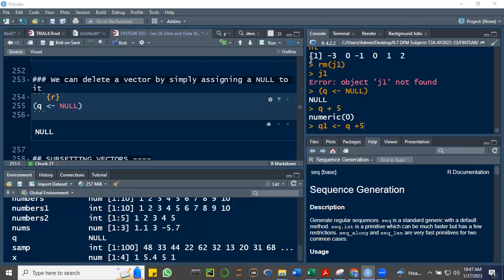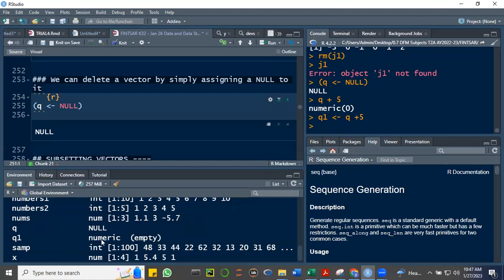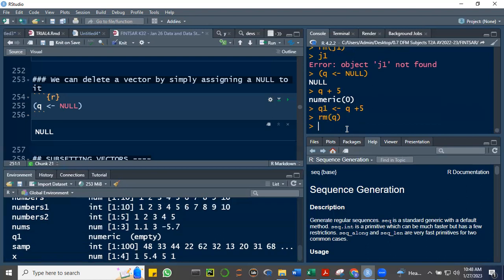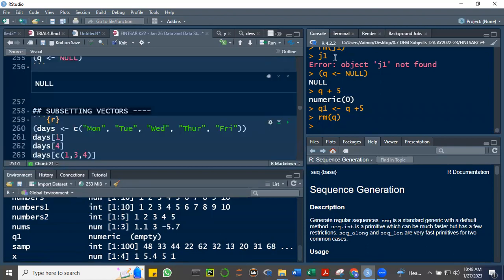Yeah, thank you. So I'm creating this object Q1, Q plus 5, and it's empty. Take a look. I created this object and added 5 to Q, but it's still empty because Q is already NULL. If I want to remove Q from the environment, then I'll use rm. But we know that Q is technically non-existent since we already made it NULL. All right, let me stop there.